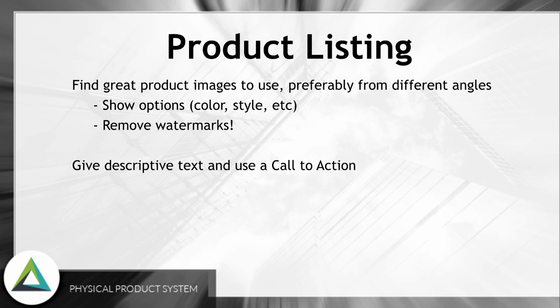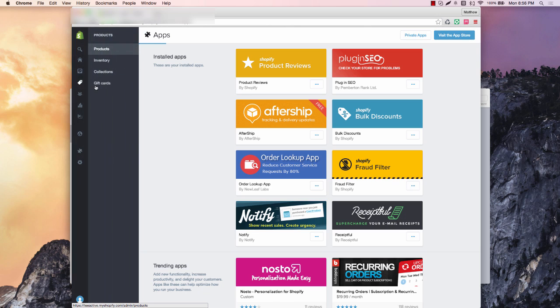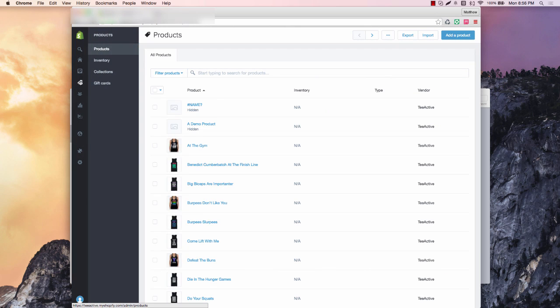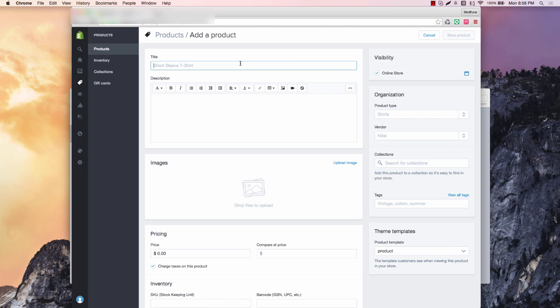Give descriptive text and use a call to action. In the description page, if you're familiar with listing products, you know exactly what I'm talking about. If you're new to this, I'm going to go over it so you have an understanding of what I'm talking about. We're going to list a product under the Products tab. You're going to hit Add Product, and you're going to have a title. So here I want to make sure that it's very clear.